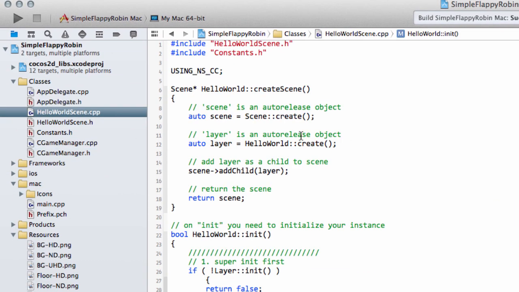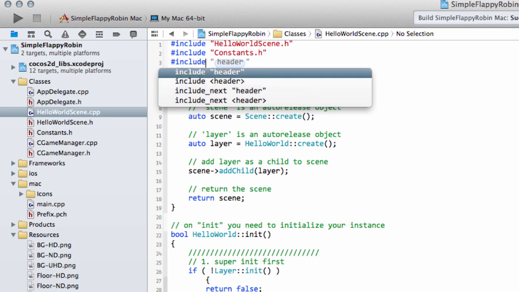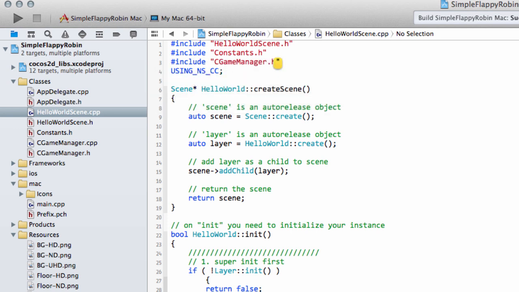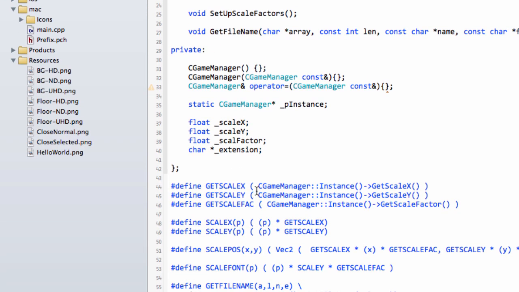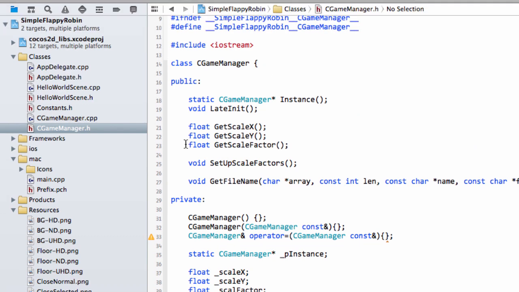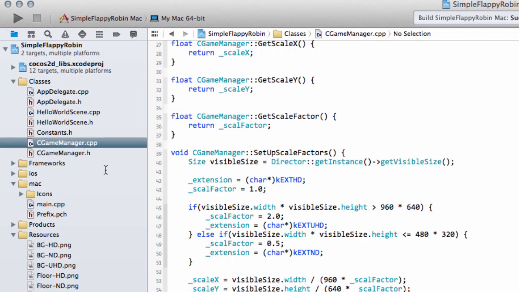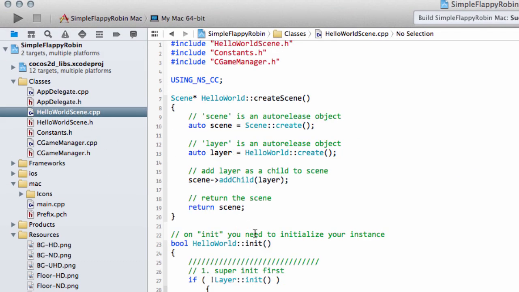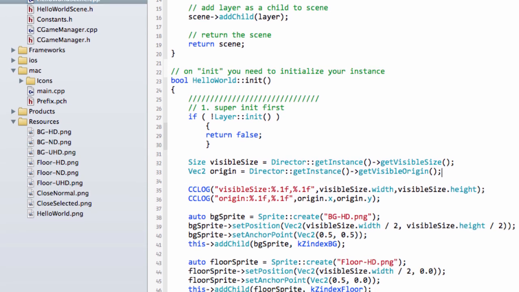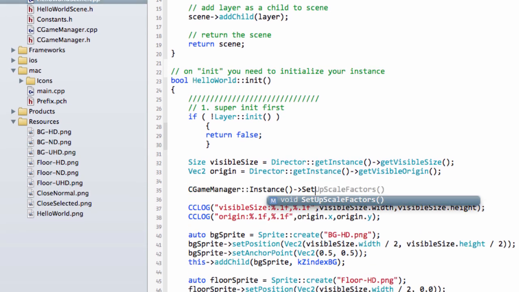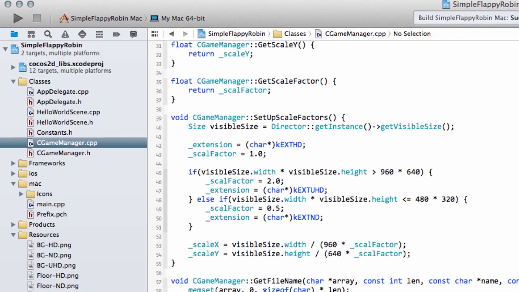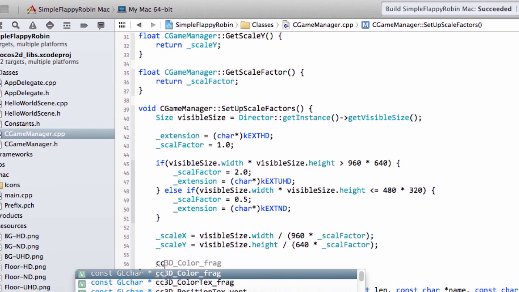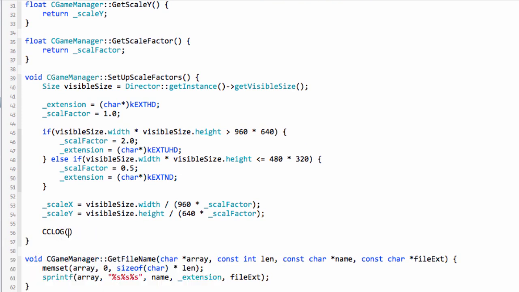If I just go into hello world scene.cpp, then at the top here I want to include cGameManager.h, and what we need to do then with our instance, and I'm just going to drop into the header here and take this instance here, is we need to call this setup scale factors before we do anything else. So back into hello world scene here then, once we've got our origins and things, we'll just go cGameManager and set up scale factors so that everything's set up. And in fact, let's just log this to the screen just to check everything's okay.